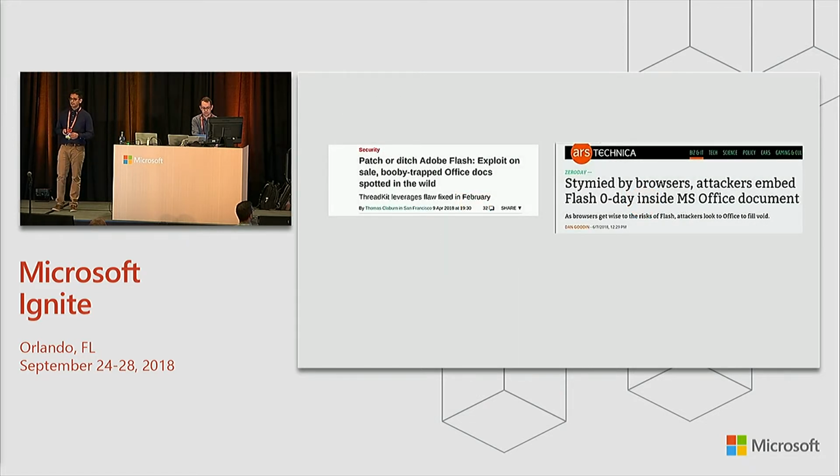So over the past year, we started to see a shift in the threat landscape where attackers were starting to use Office documents to package and distribute Flash exploits. Now, this trend started to heat up in early 2018, with this technique being used in a number of high-profile campaigns targeting users of Office.